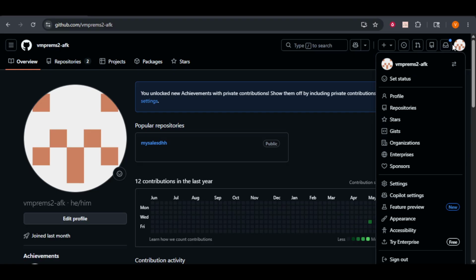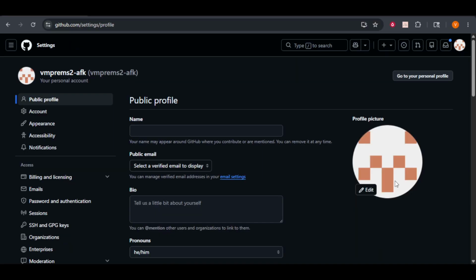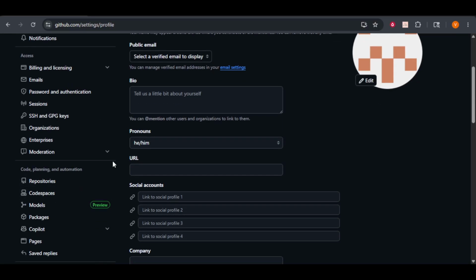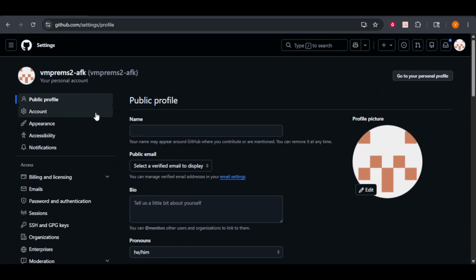From this menu, you'll want to select the option labeled Settings. This is where all your account configurations are located. Now that you're in the Settings area, take a look at the left sidebar. This menu is your gateway to various settings concerning your GitHub account. You'll want to find and click on the option that says Account. This section contains all the information and options related to your account management.